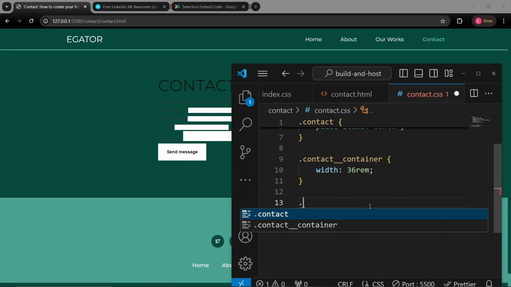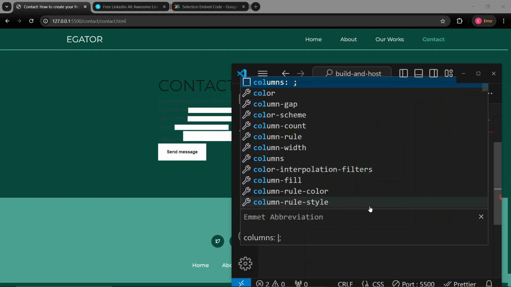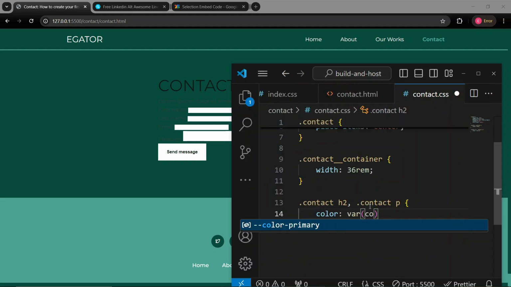Now let's move on and get the contact h2 and the contact p, right? And I'm just going to give them a color of color gray 0.